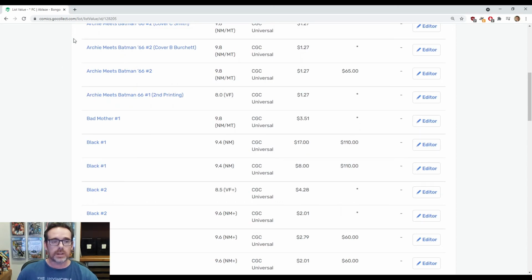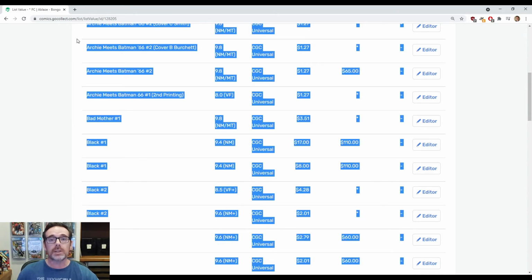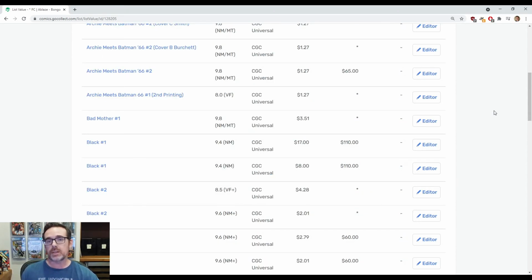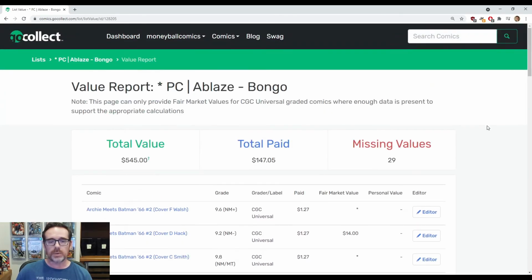And then you can simply select all, copy, and paste it right into Excel or Google Sheets or another spreadsheet. And then you can start to work on this data and sort those columns and pinpoint exactly those books that you want to send in, instead of just eyeballing the fair market value. So a really great tool here is making use of this value report.